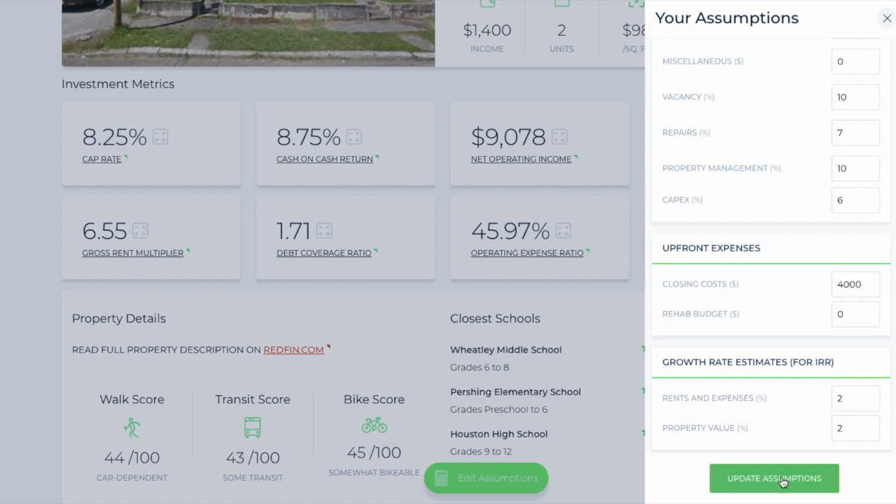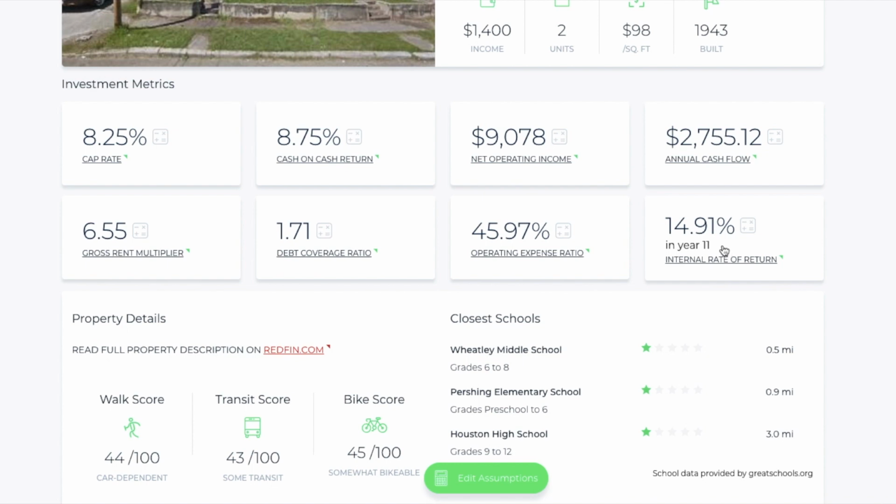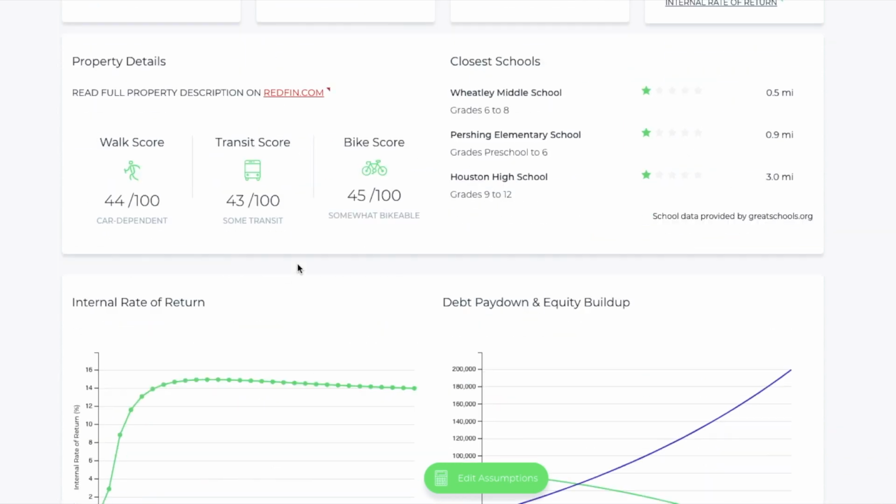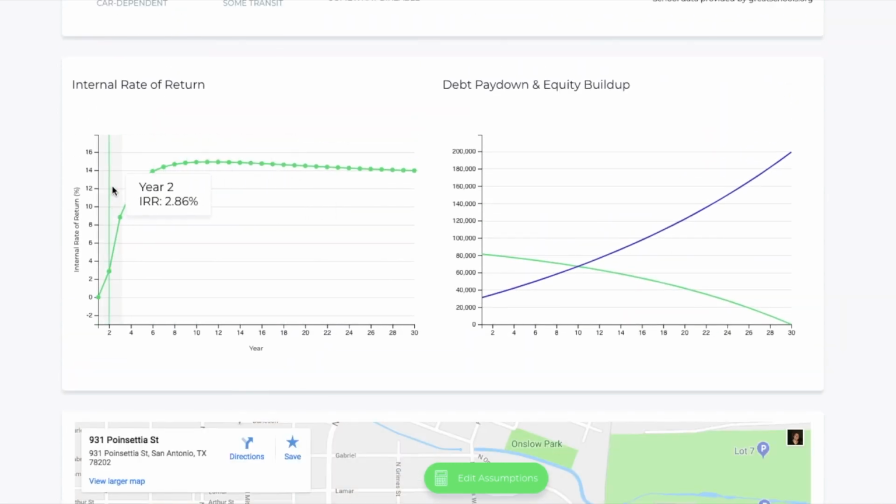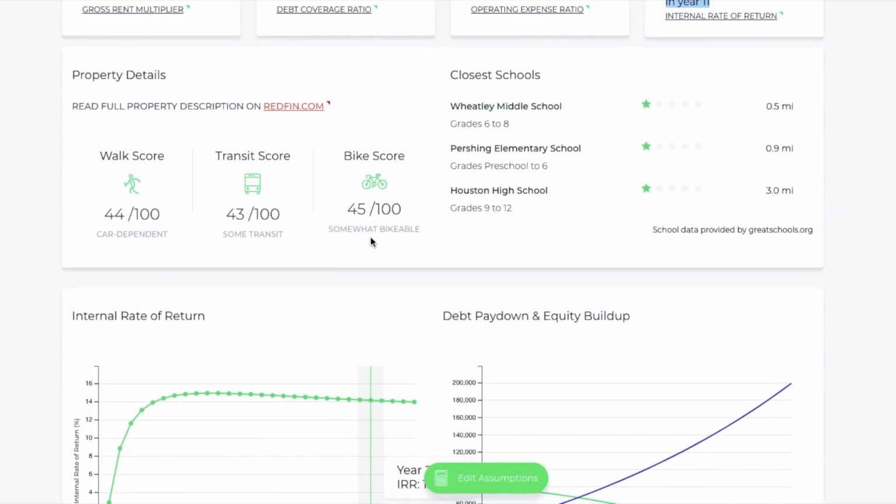Once you press Update Metrics, the IRR box will update, telling you which year that selling the asset will maximize your IRR. Down here, we plot the IRR over time, which gives you an idea of the ideal hold period for any given property. All of this is available for every one of the tens of thousands of multifamily properties in our system.